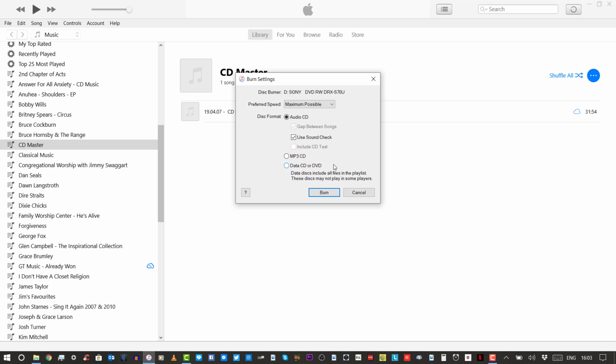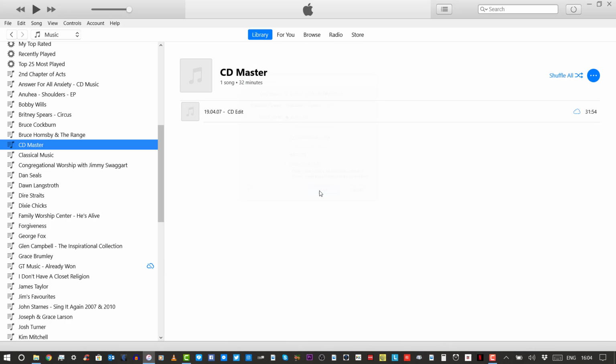And so it looks like it's ready to go, so we just click burn. And your status should be right on the very top of the Windows, in your case, Mac version of iTunes.